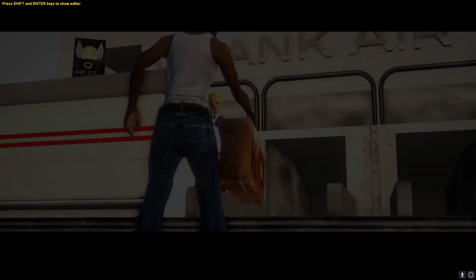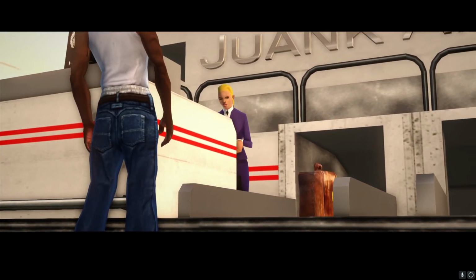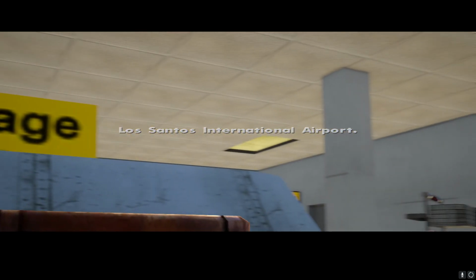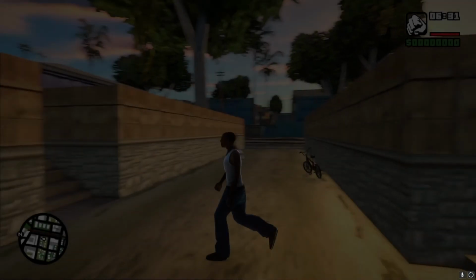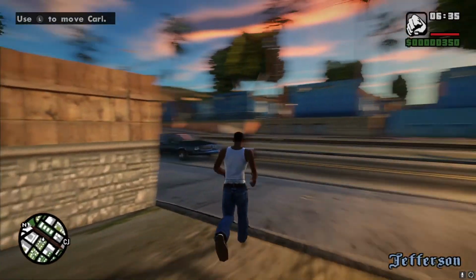It says press shift and enter keys to show editor at the top left corner. And the cutscene looks different. We're just going to skip it and get right into the gameplay. So as you can see, it looks different.